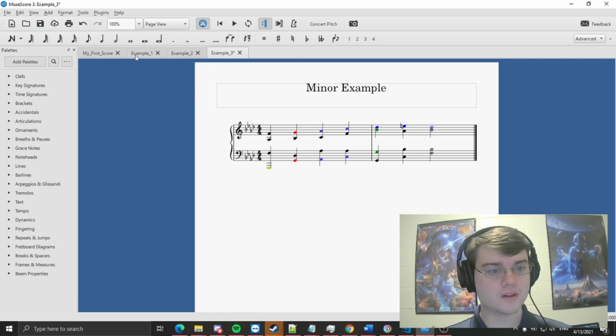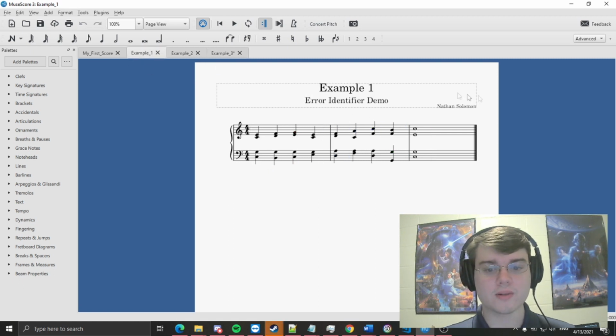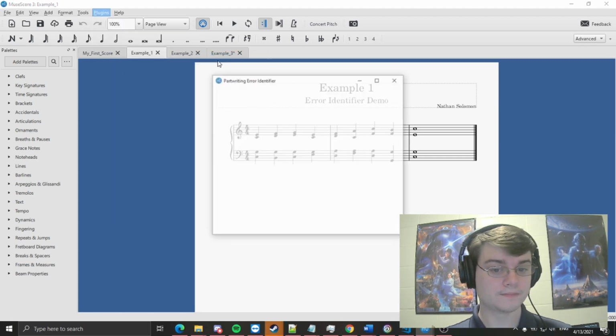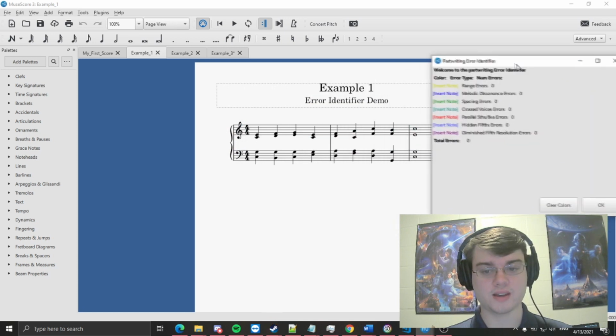Finally, I want to show off example 1. This is a partwriting that does not actually have any errors, and when we run the tool, you'll see it shows up as such.